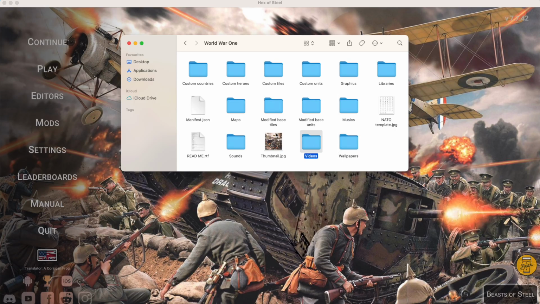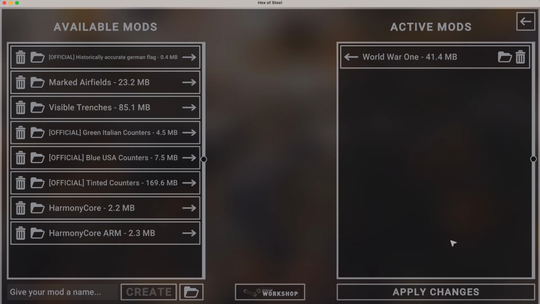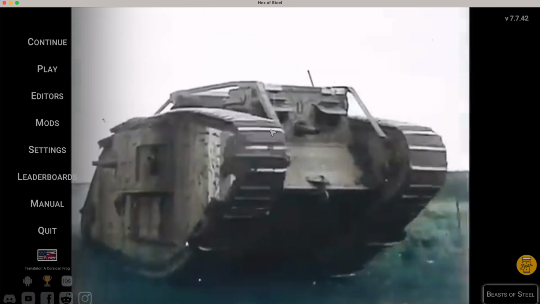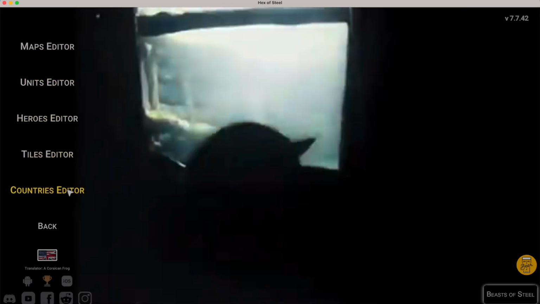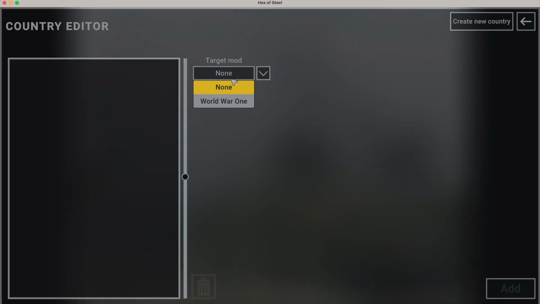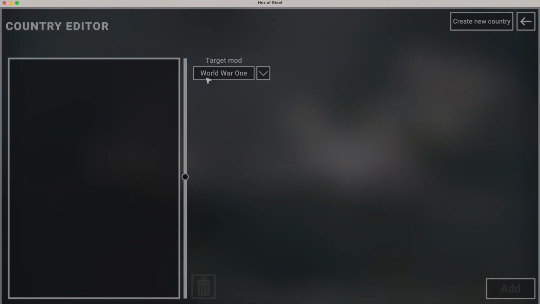All right, so I'm just gonna Control Z this, apply changes again, and here we go. Most likely the next thing we're gonna do is create a new nation, a new country, because we're gonna do World War I, and the German Empire doesn't exist in the base game, so we're going to add this now. To do that, we're going to choose the mod where we want the changes to be saved.